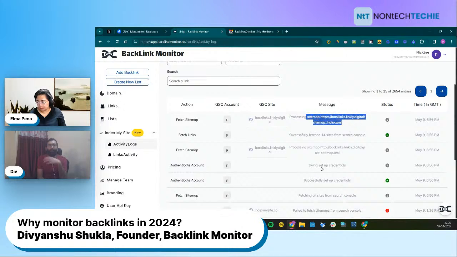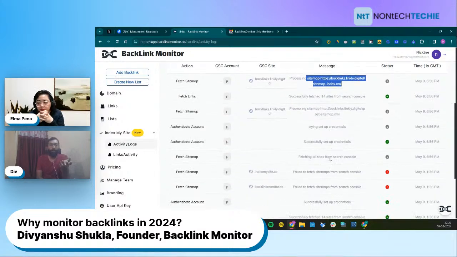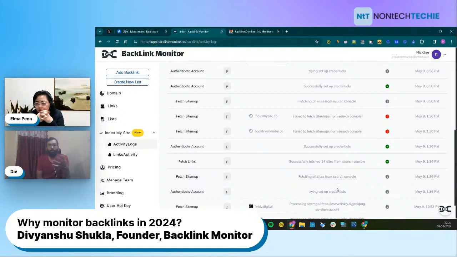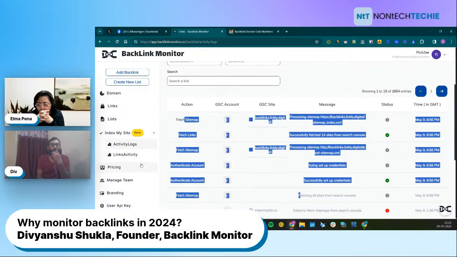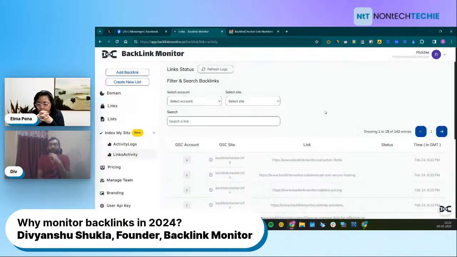Anything that we do with your Search Console is displayed in a clean activity log. We don't use any of your data for third parties, we don't even save your data. Any API call that is done is shown here in your account. And you can also view each link's activity status.